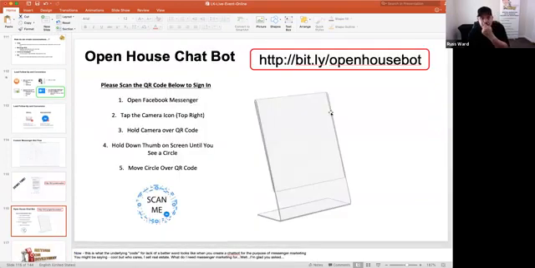Another cool thing that you can test out too is I have an open house chat bot, which is really neat. Basically, I put all the information of an open house in there. I even digitally link the info flyer that you have.